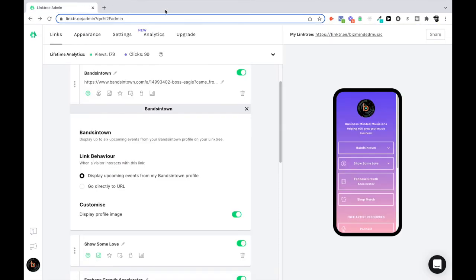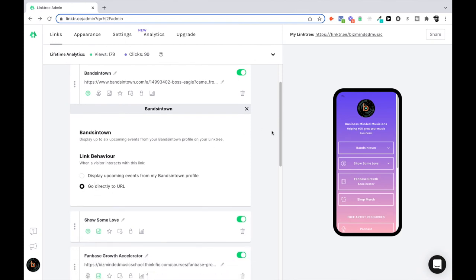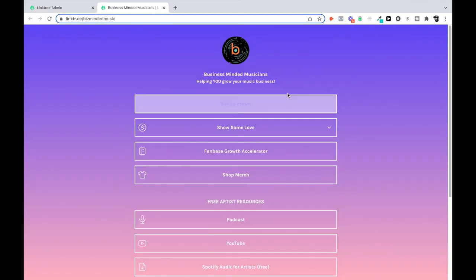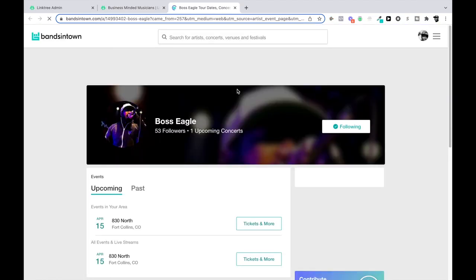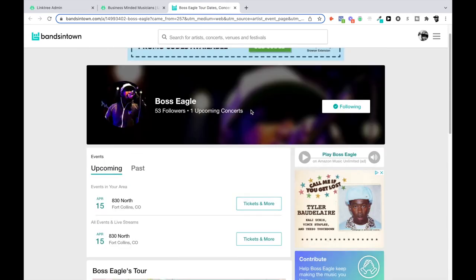So conversely, we'll come back and I'll choose this option, go directly to URL. We'll let that refresh. And if I go to preview it here, if I click on that, you can see now it doesn't have that little drop down caret. It's just the bar there. If I click on that, it just takes me straight to the Bandsintown page.